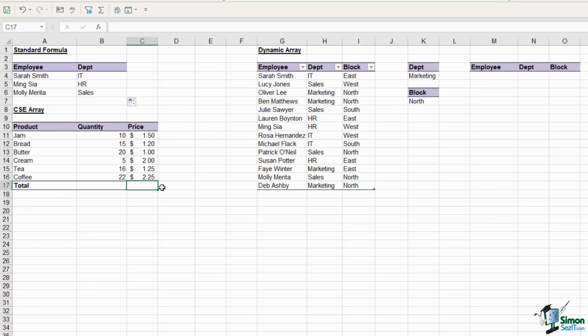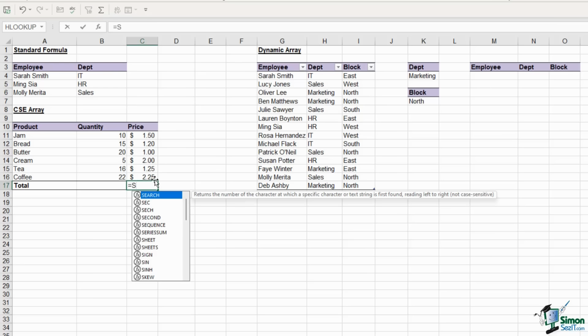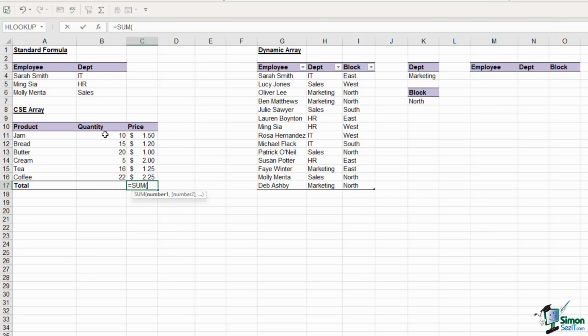Now we could do this calculation all in one go using a CSE array. So what I'm going to do here is say equals SUM, and all I would need to do is select all of the quantities multiplied by all of the prices.